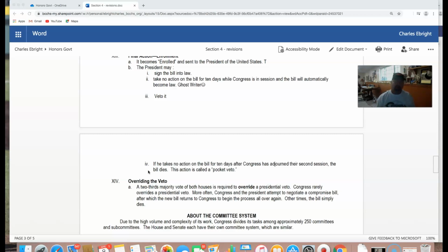Now, those 2 options are rarely used, okay? A pocket veto could be used where the president just doesn't have the cojones, if you will, guts, to veto it. So he does a pocket veto. With the ghostwriter, you might see a situation where Congress overwhelmingly passes this bill. The president doesn't like it, but he knows it's the will of the country, so he allows it to become law without putting his name on it.